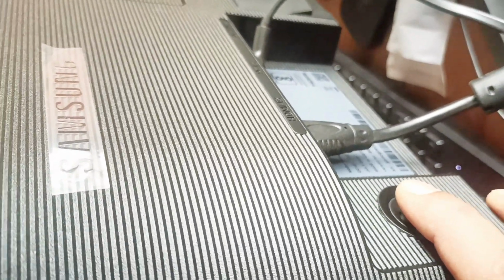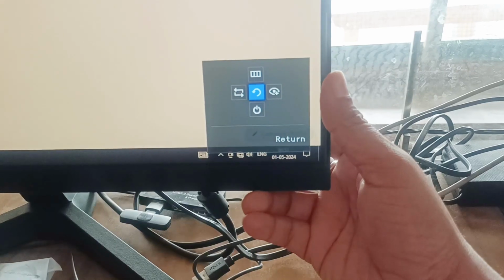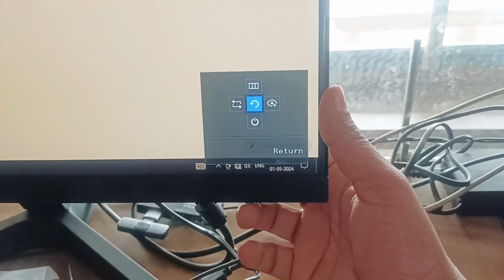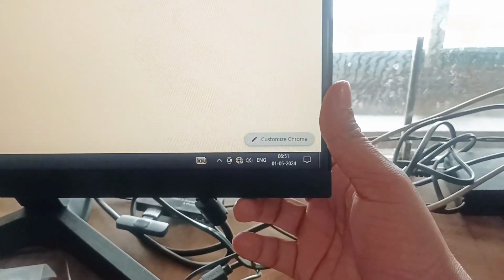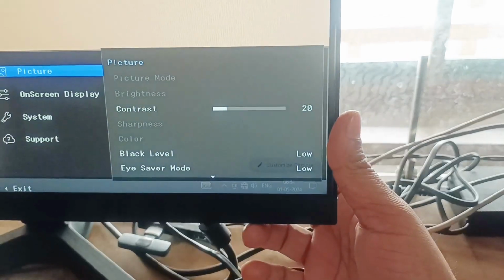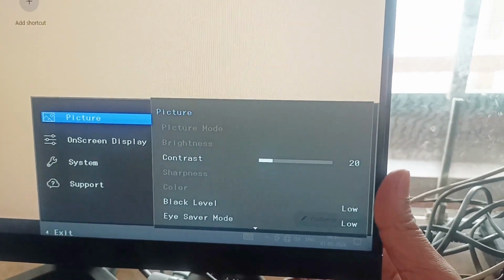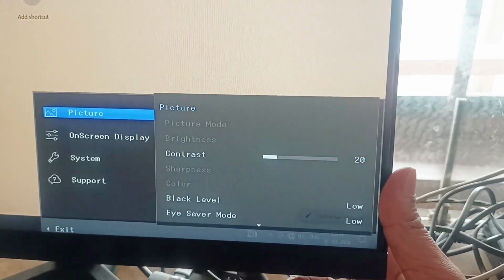This is. Okay, let's want to click here, like you can see here. Okay, this type. Oh, here you can see. Okay, fixture. On screen display, system and support.